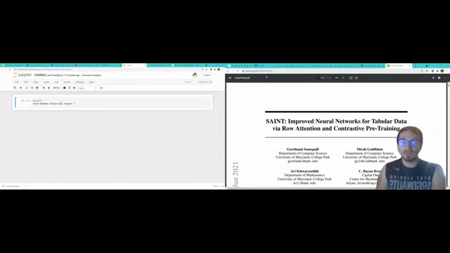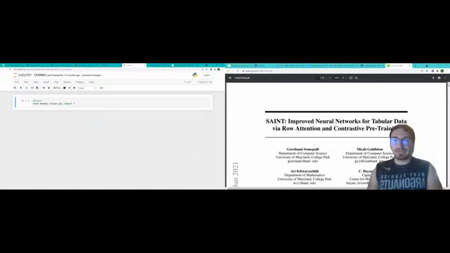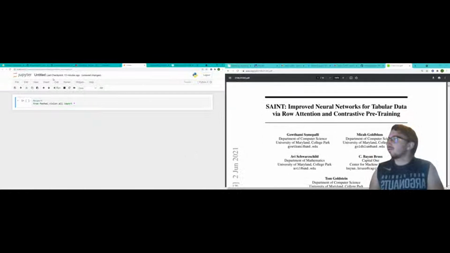But my goal was to have the paper up as we're going through and building this sort of code base. So just let me know, and we can revert it back to one screen. In the meantime, let's get on to what we're doing.